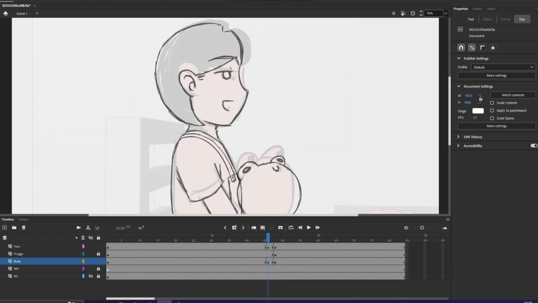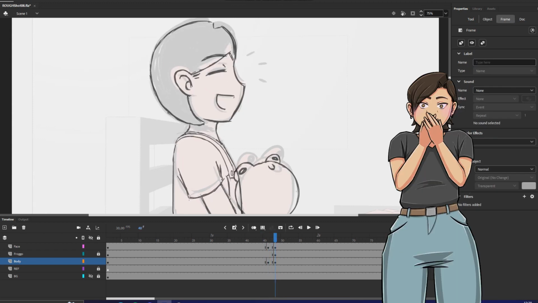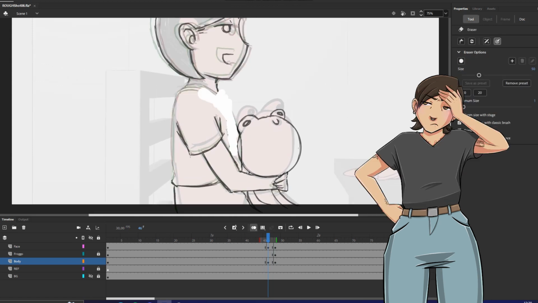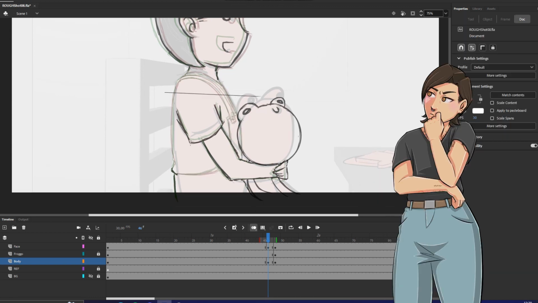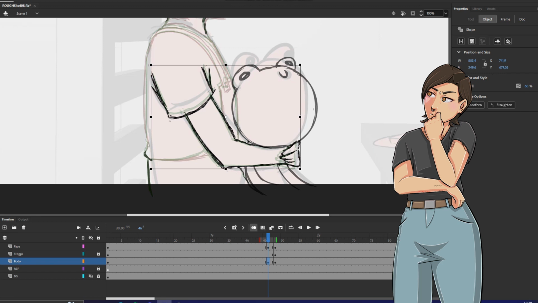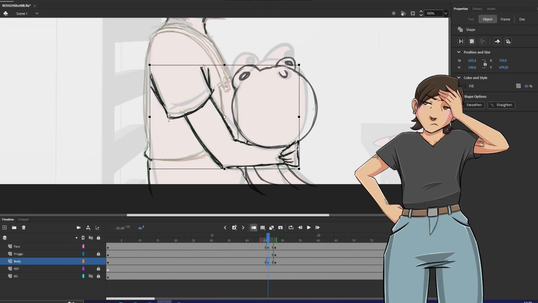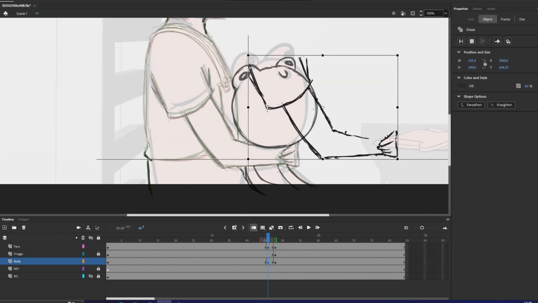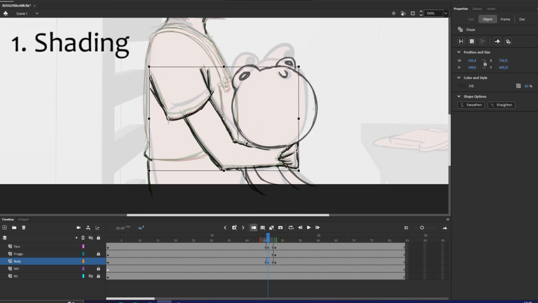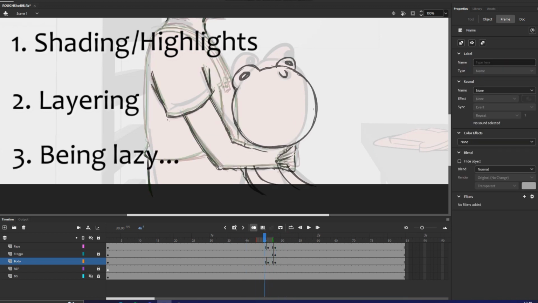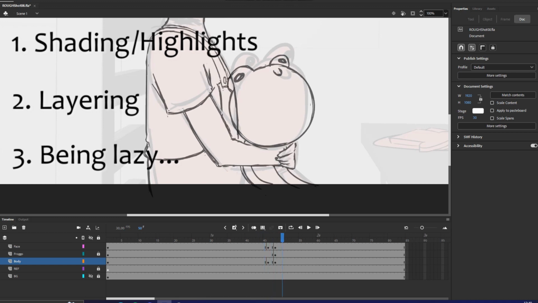And today we are tackling a couple of problems slash mistakes that I've come upon these 2 weeks and how I solved them. So these are probably beginner mistakes, but I don't know if these are necessarily problems that all beginners will face. It might just be me, but I thought I might as well talk about them. So there are 3 things that I want to talk about today, and that is shading slash also highlights, layering, and being lazy. So let's start with the first one.